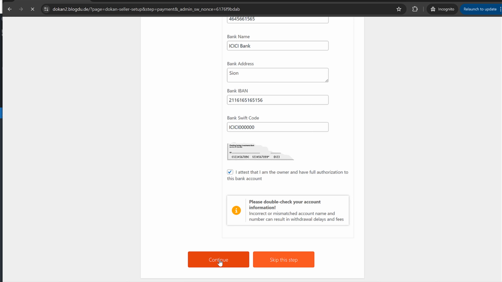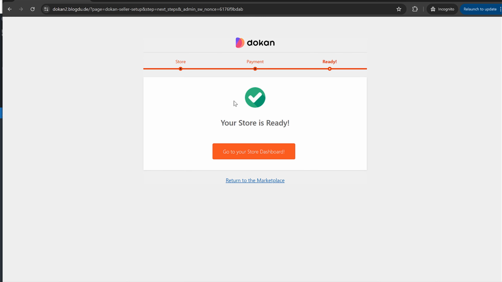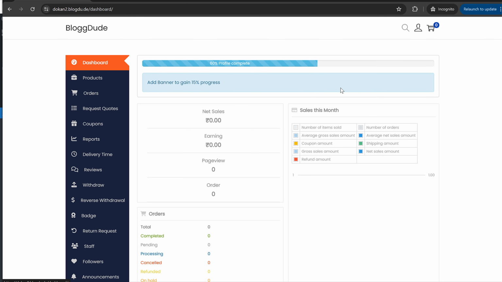And after that, they can click on continue again. And your store is ready. Now they can click on go to your store dashboard and they will see the dashboard page. So this is how the dashboard page will look. Now you can see the seller has created the account.